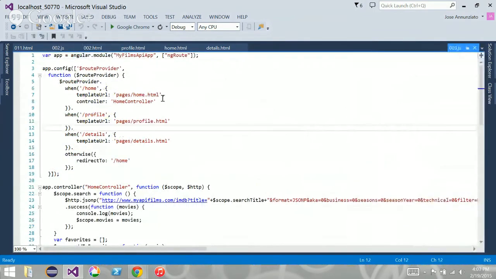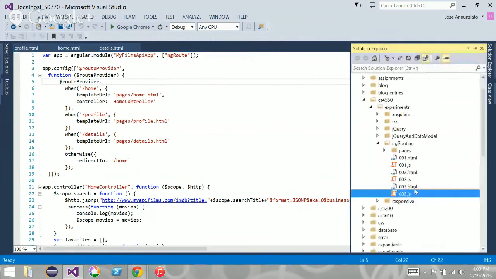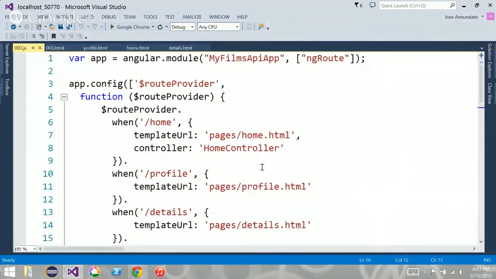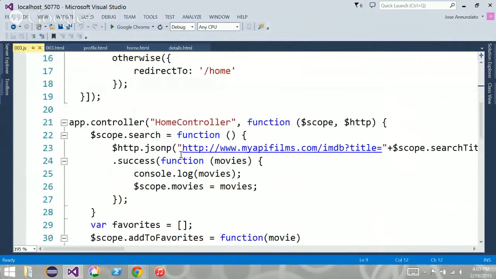And I'm going to close all the 2s because I don't want to change the wrong file. So 03 and 03. Okay. So what we're going to do is the event handler.